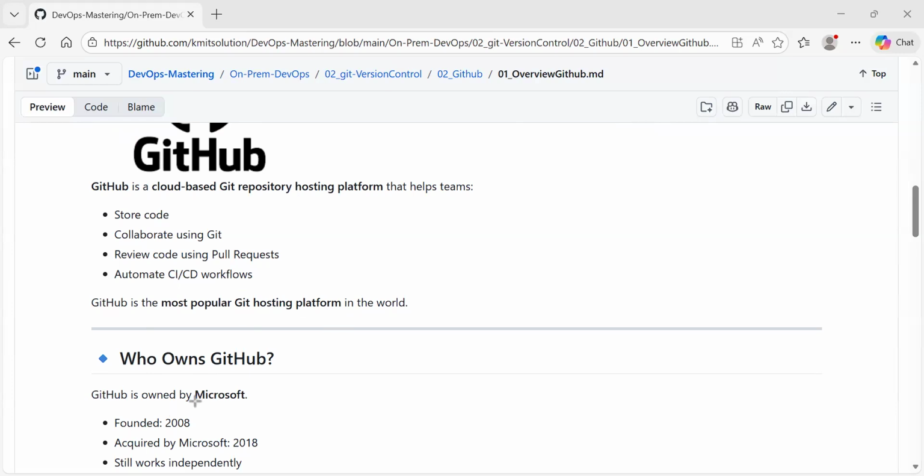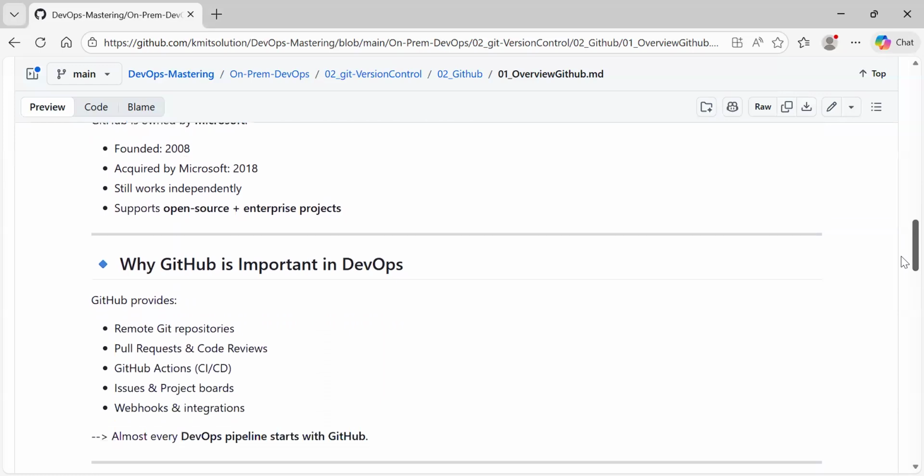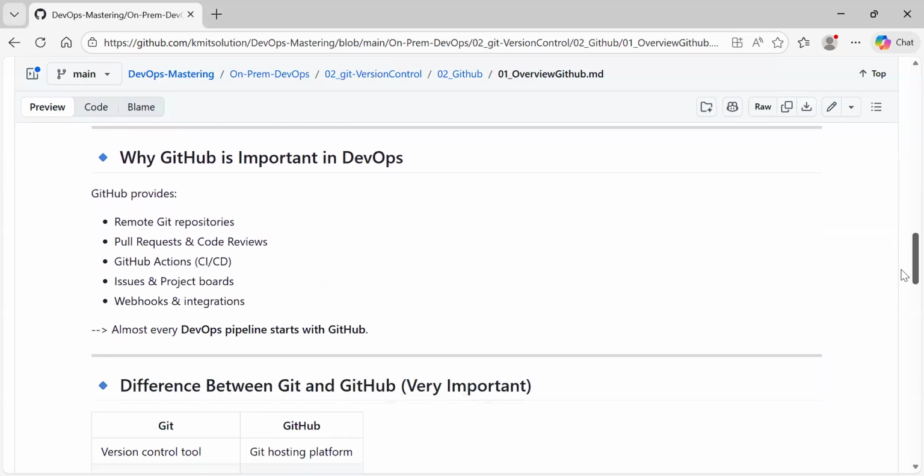Next, who owns GitHub? It is basically owned by Microsoft. It was founded in 2008, and in 2018 it was acquired by Microsoft. Still, it is working as an independent project, and as I mentioned, you can use GitHub for open source and enterprise projects. You can create public and private repositories.